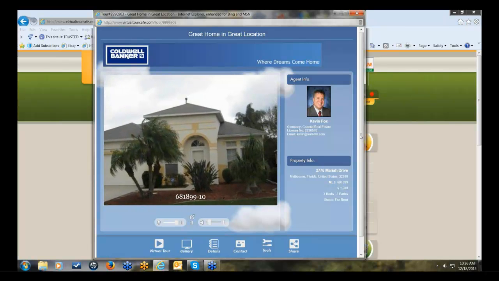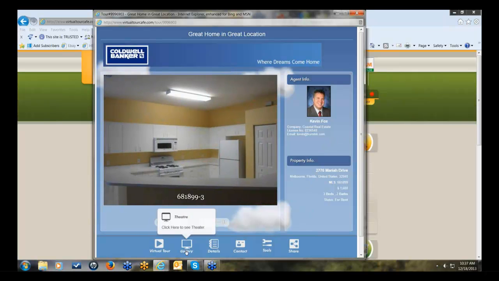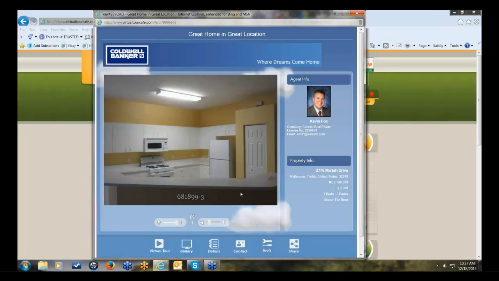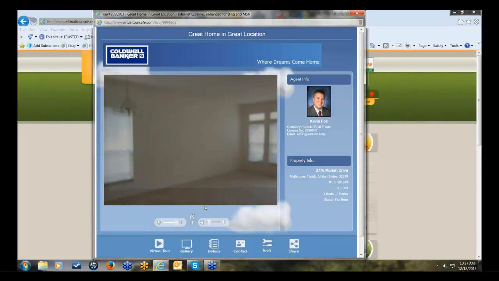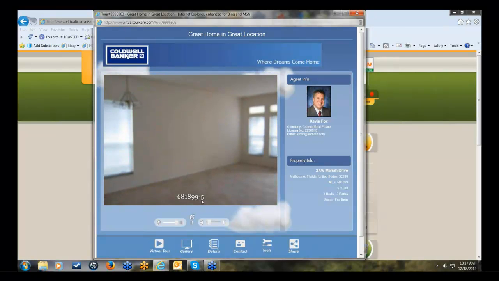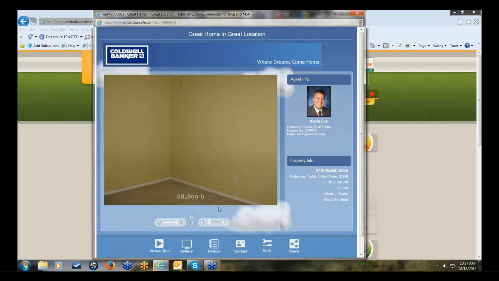Now, you may or may not be able to hear the music from that. I've turned it down on my side. The tour has been created. Notice that some of the pictures still have just the default name that was brought in. That's why we like to change those. Now, you can simply erase them, or you can add a good descriptive name.